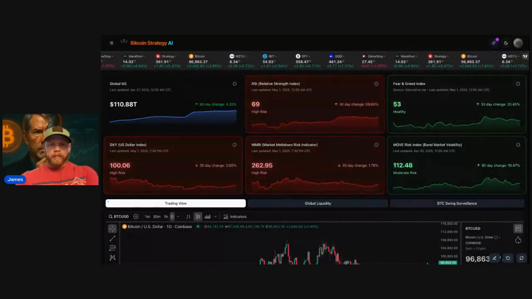So I decided to build this thing, and I also integrated AI with it as well. Some really cool features in there. AI is the cherry on top for everything. So let me go ahead and walk through this, show you guys what I'm going for here.